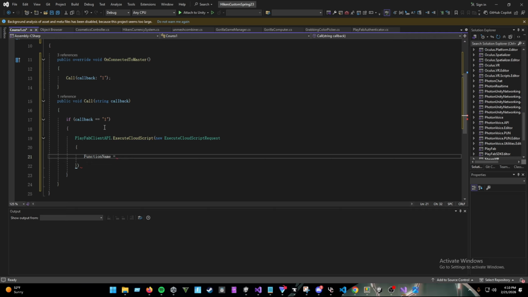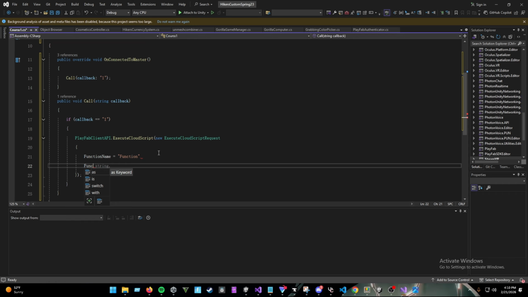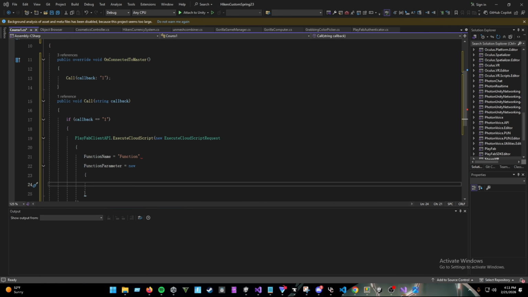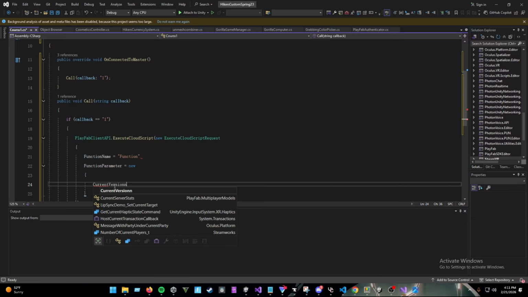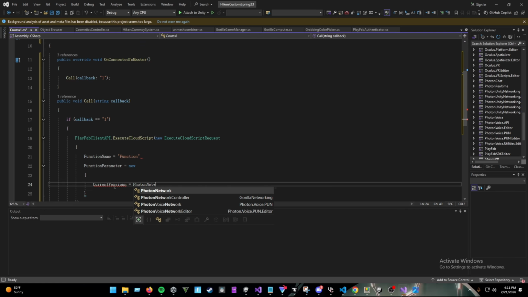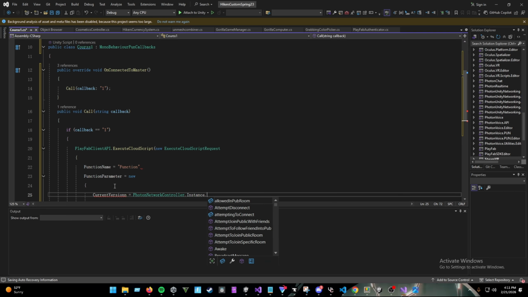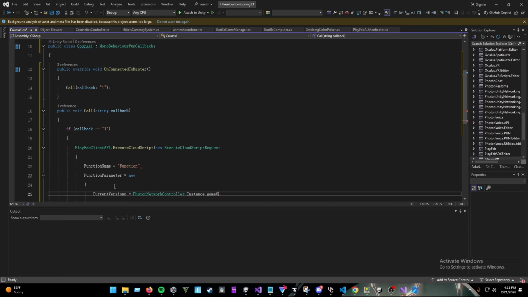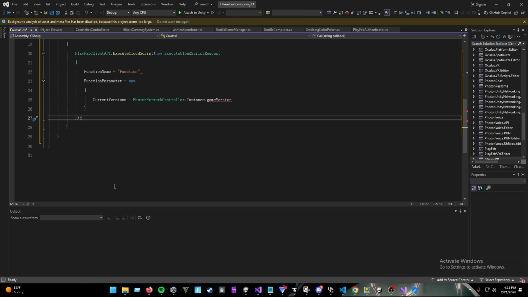Then we're gonna do FunctionName equal function. This is our revision name. So we're gonna do function, parameter equal new. And then we're just gonna put what we want the string to be or something. So currentVersion equal PhotonNetworkController.instance.gameVersion. This is just an example.